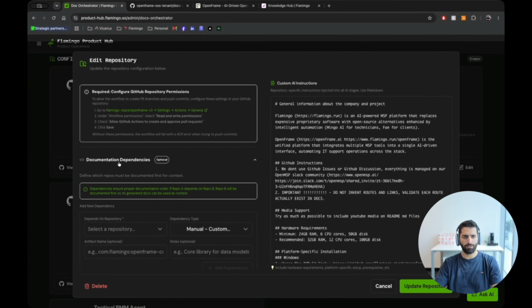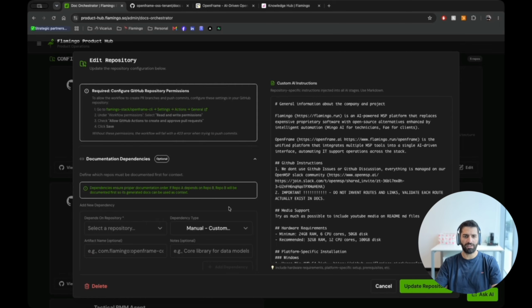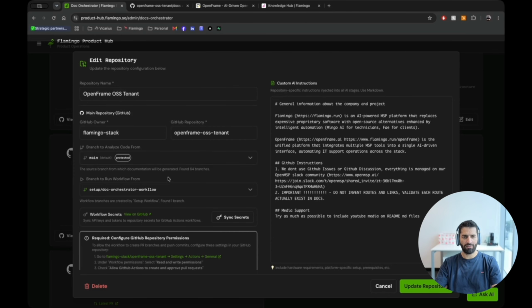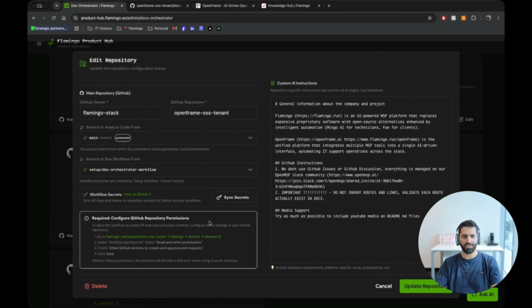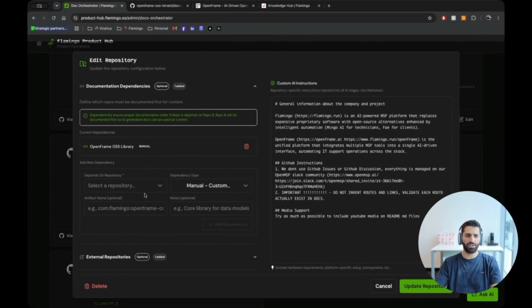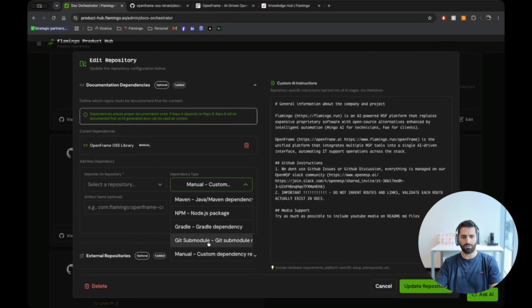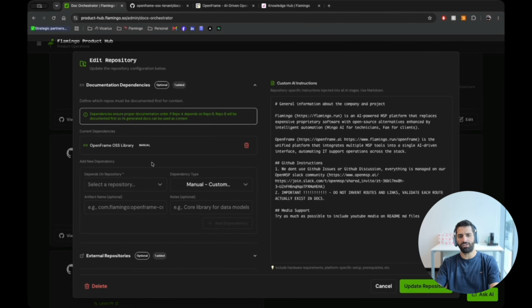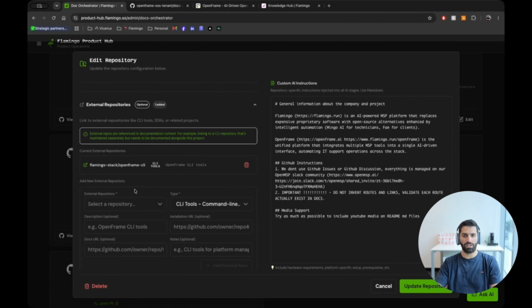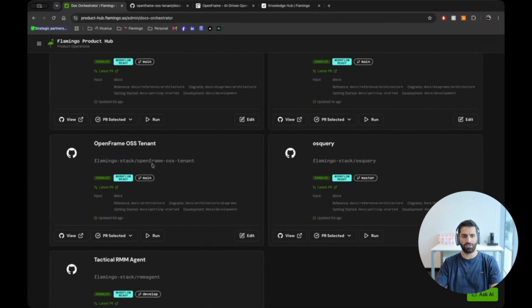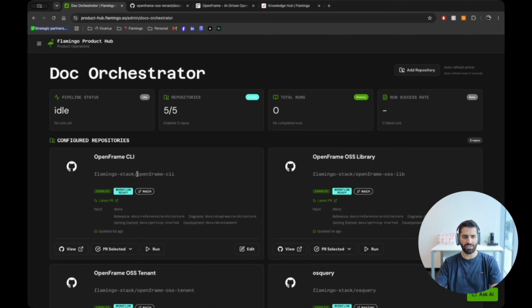And then we can also configure dependencies. OSS tenant is heavily relying on a lib called OSS lib. Inside here, you can reference a different repository and chain them to each other. You need to add a repository in order to reference it. So you see that the repositories that we have here are basically the repositories that we saw on the previous screen. And you can also configure which type of connection it is between those two repositories. Let's say here we have OSS tenant, which is getting deployed by OpenFrame CLI.